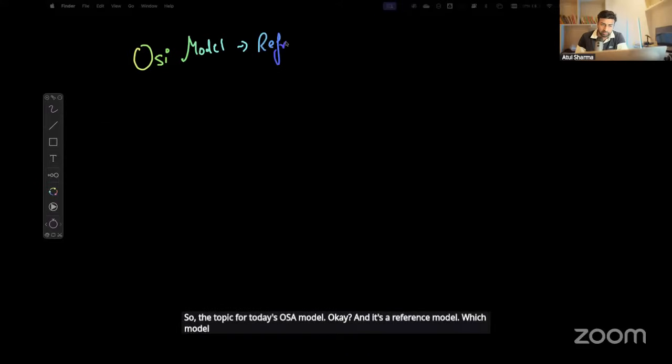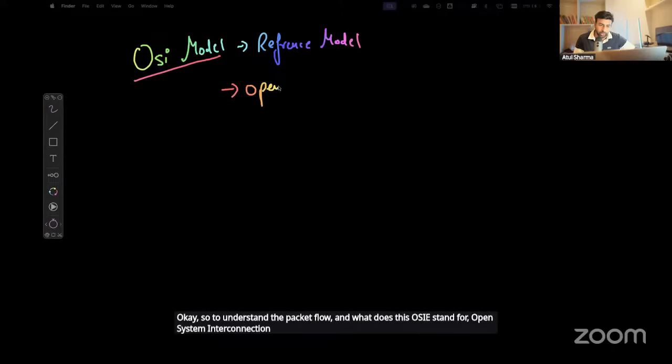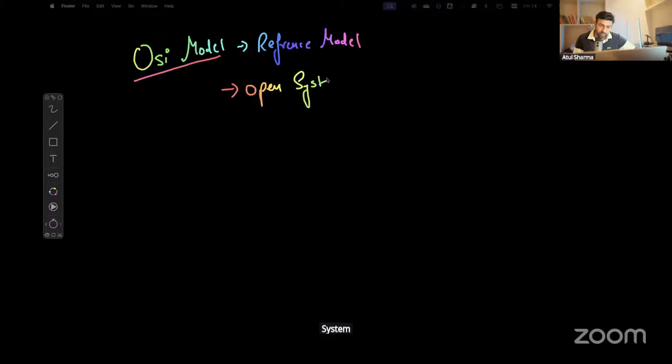Okay. So the topic for today is the OSI model. And it's a reference model. Which model? Reference model. So to understand the packet flow, and what does this OSI stand for? Open System Interconnection. So now, Open System Interconnection, OSI. This is developed by ISO, International Standard of Organization.